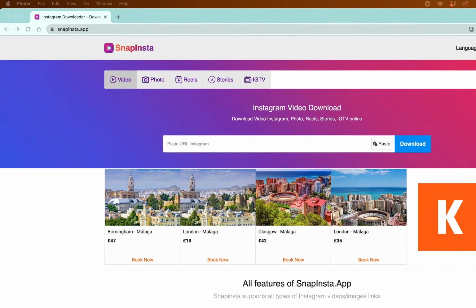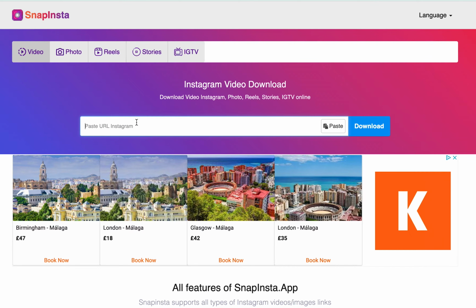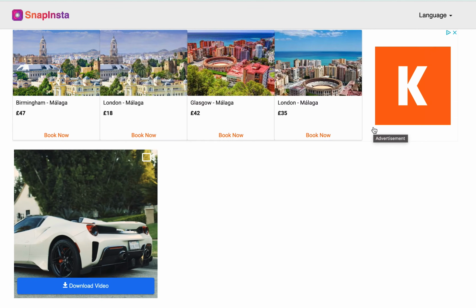So to do this, we need to head over to SnapInsta. I'm going to leave a link to this page in the description of this video. Once we get on this site, we can click where it says paste or Instagram and then just simply paste in the link that we've copied from the reel that we want to download and then choose the download button. Once it's processed that, it will give you the option to download the video.